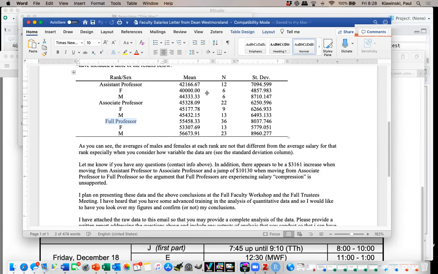And so what I basically said is, I would not present these at the fall faculty workshop and the fall trustees meeting because they're very misleading in the way that you have summarized them, because there's quite a lot of variation in faculty salary. You see how much variation there is at the assistant professor level, especially in the male category, because those 2 professors who were assistant professors who had been here for a really long period of time were adding significantly to variation at the assistant professor level because of length of time that they've been here.